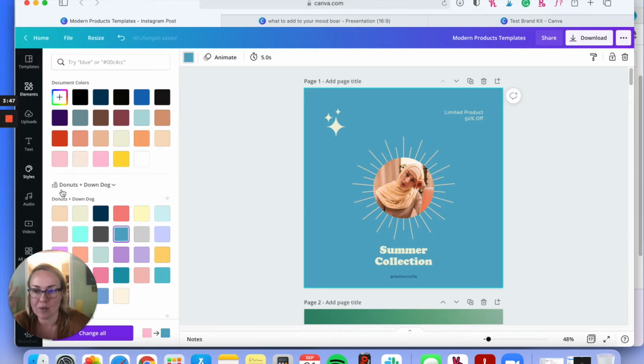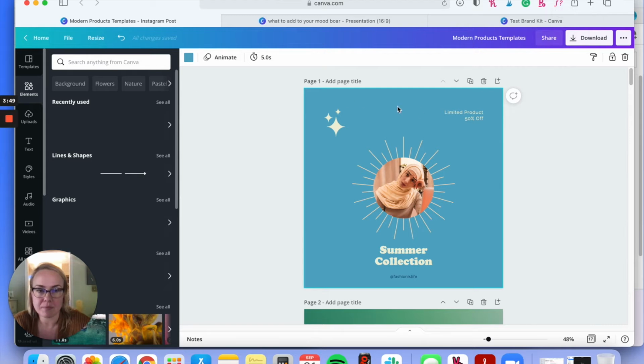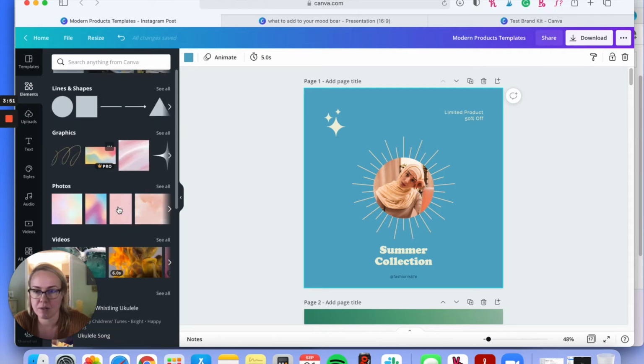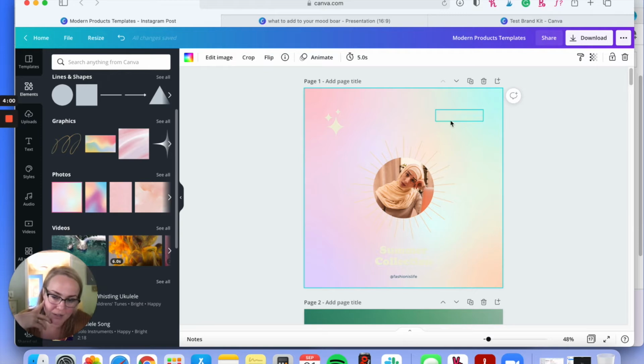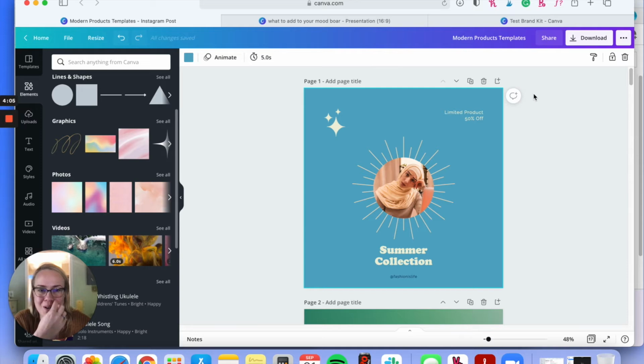Instead, if I wanted to use an image as my background, which you are always, of course, welcome to do, here are some of my photos. I could upload this instead as a background, and you just click on it and drag it over until it pulls up like this. This is obviously a little too bright for me, so I'm going to undo that.